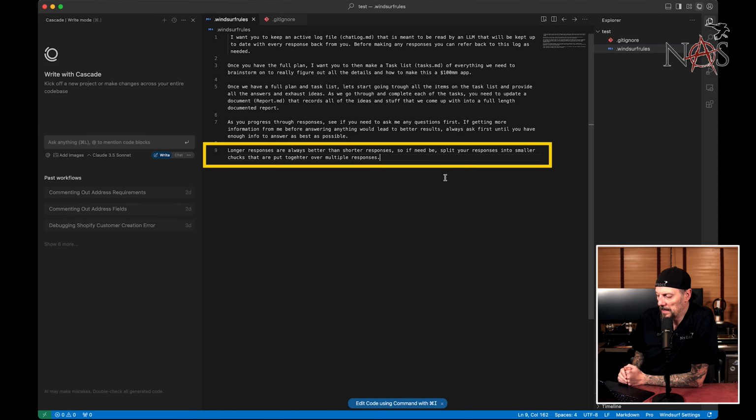So you're going to find a lot more back and forth with the LLM through prompting than just do this, does it, do this, does it. And you get a lot better results. Longer responses are always better than shorter responses. So if need be, split your responses into smaller chunks that are put together over multiple responses.